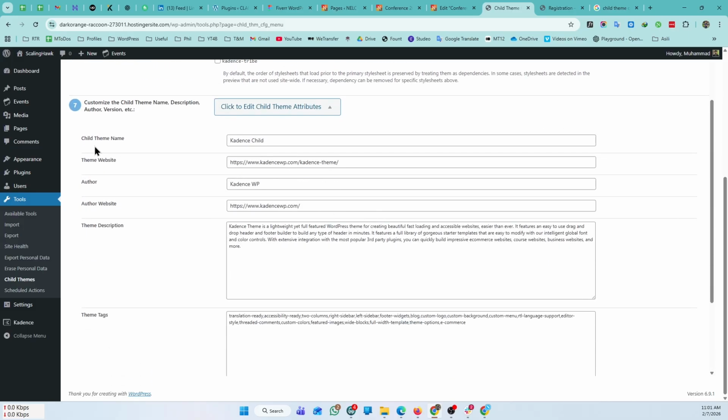You can see the name for the child theme. You can change it, like it says Cadence Child Theme. You can write whatever you want, and here is the theme website. You can even change it to your own. In my case I changed it to my website, and here you can also change the author. In my case I wrote my name because I am creating it, and I am also putting my website URL so that I can show you how it will look. I just pasted the same.